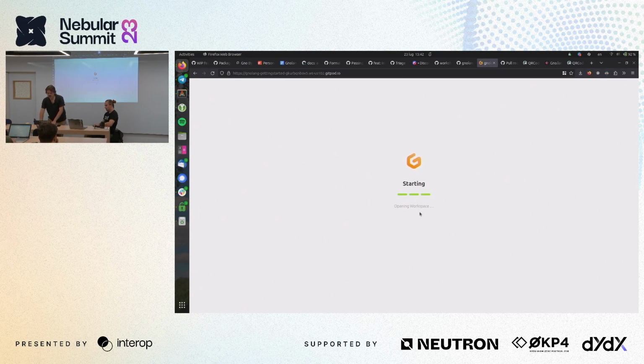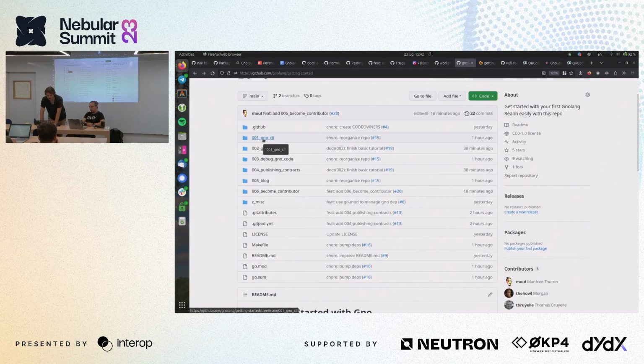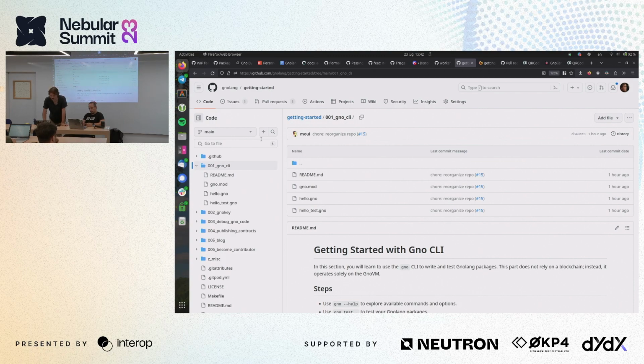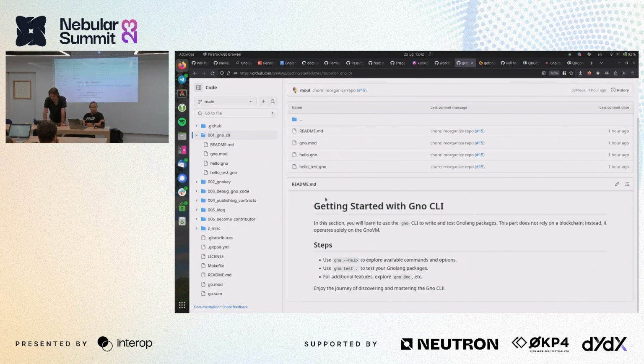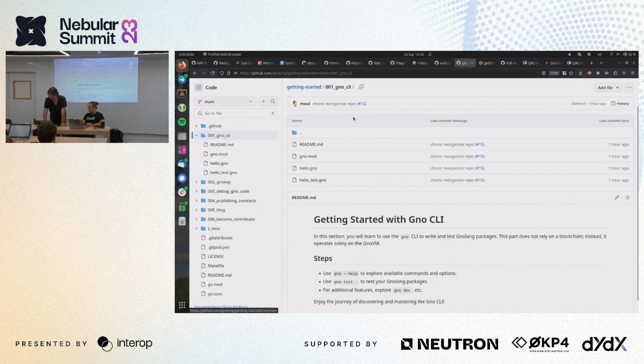And then I suggest you go on GitHub in another tab and start from 001, where there's the first tutorial, to use the GNO command line tool. Again, after this, I will shut up for a second, so you can get started with this and also inspect the first file we'll be looking at. And I'll pick up shortly if you have any questions.